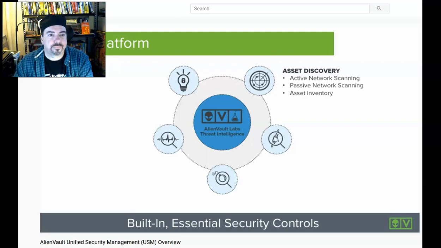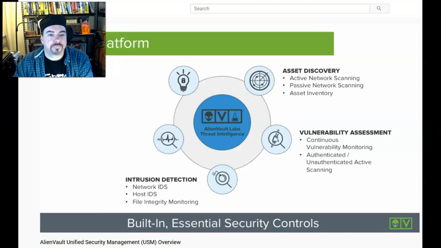These include asset discovery, both active and passive network scanning as well as an asset inventory. Vulnerability assessment, continuous vulnerability monitoring from an authenticated and unauthenticated perspective. Intrusion detection, USM leverages both network IDS and a host-based IDS with file integrity monitoring. Behavioral monitoring, NetFlow analysis as well as service availability monitoring. And then security information and event management, or SIEM, with log collection, event correlation, as well as incident response.